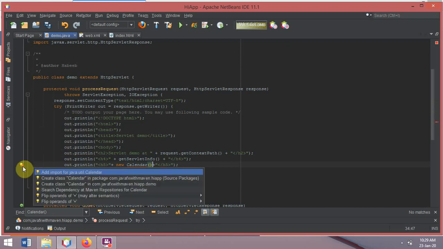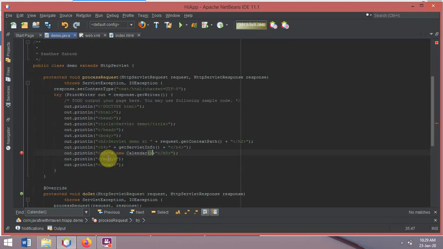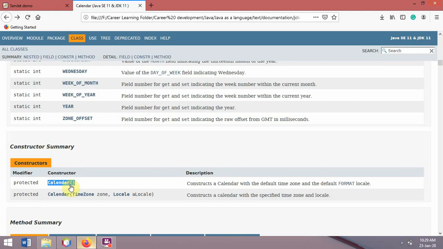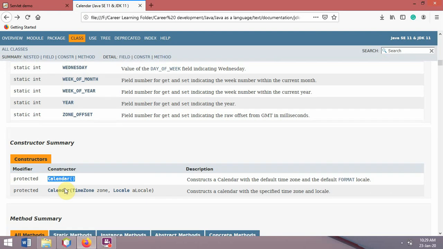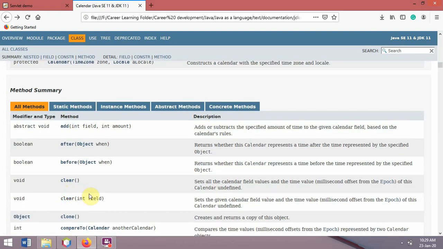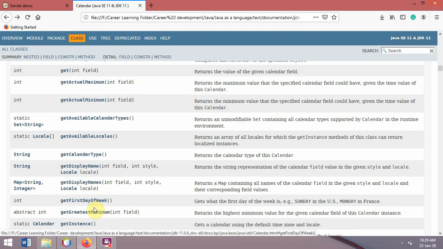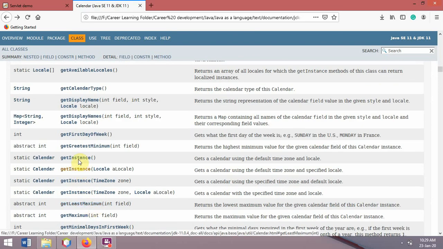Let me first of all import it. So now I've imported Calendar, and it tells me that I cannot create an instance of Calendar because Calendar is abstract, cannot be instantiated. So even though you can see the constructor here, it does not mean you can instantiate Calendar from another class. But you can instantiate it within the Calendar class using the getInstance method, which then returns an object of the Calendar class.